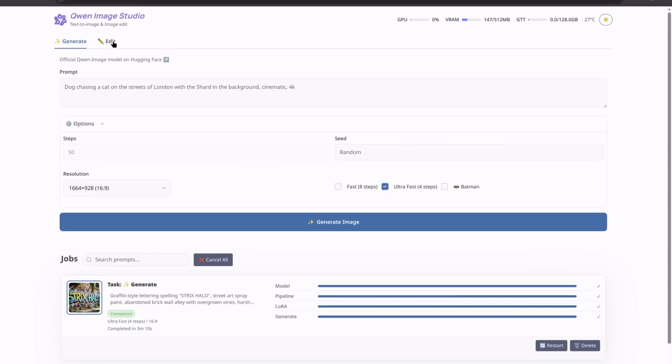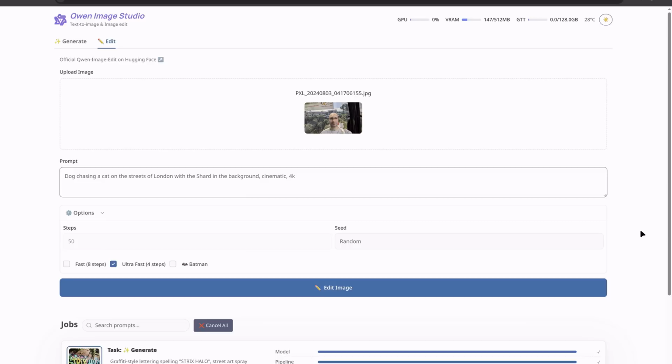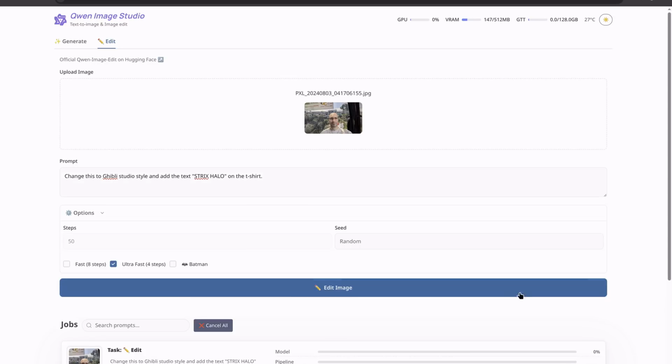Click on the Edit tab, pick any input image and set an editing prompt. In my case, I used a picture of myself and asked the model to convert it into anime style and add custom text on the t-shirt. For this demo, I am selecting again ultra fast.